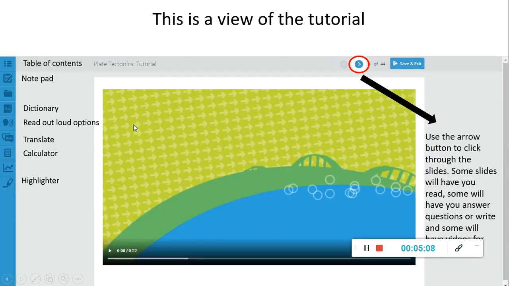So you'll need to click the tutorial first every time you start a new week, and then it will take you to a screen that looks kind of like this. And you'll notice at the top right-hand side there's an arrow button, and there's also an arrow to go back. So this is your forward and back button through the slides. You'll notice it tells you how many slides there are. This one does have a lot.